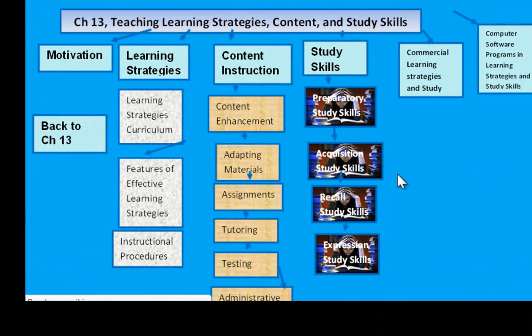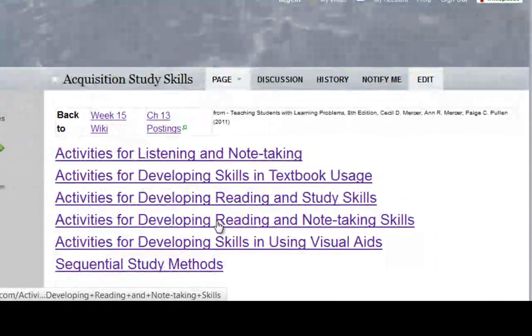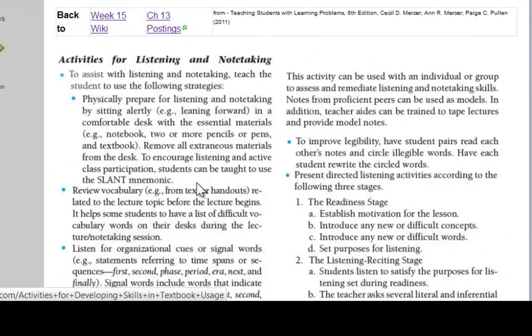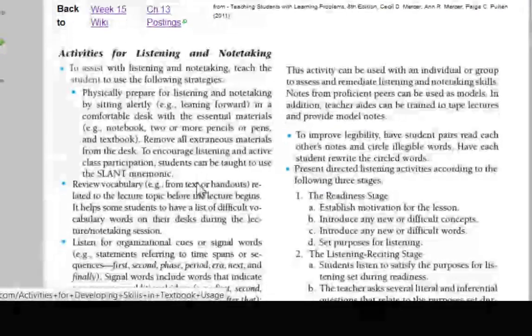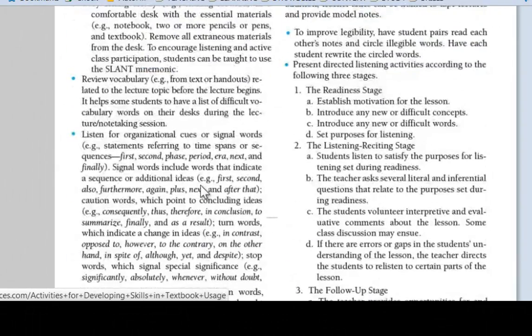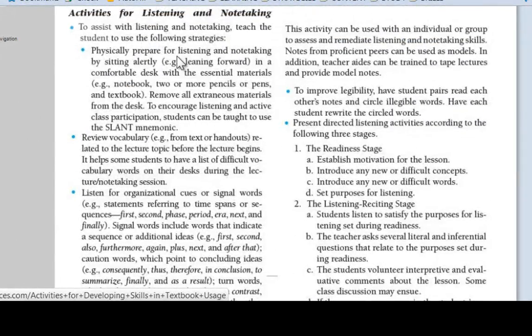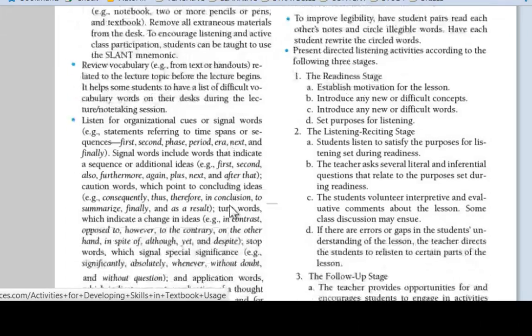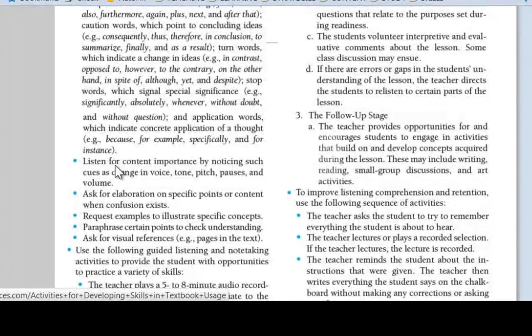And then acquisition skills. How to actually acquire these things. And look at this, how this is laid out. Here are their activities for listening and note-taking. This is how you would teach that. And you'd pull this right out of there and go through this and teach them exactly how to do this. Physically prepare for listening and note-taking by sitting alert. This one, review vocabulary. This one, listen and organize cues for signal words. This one, listen for content importance by noticing such cues as change of voice, tone, pitch.